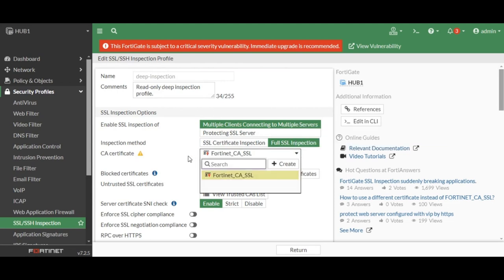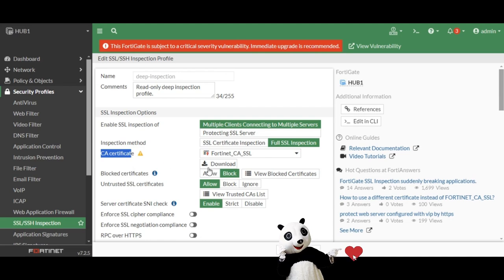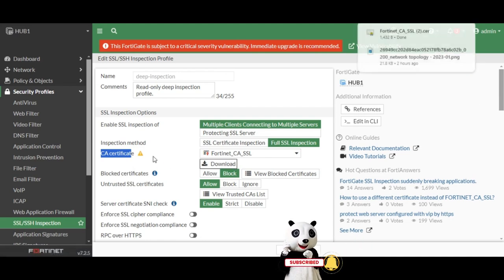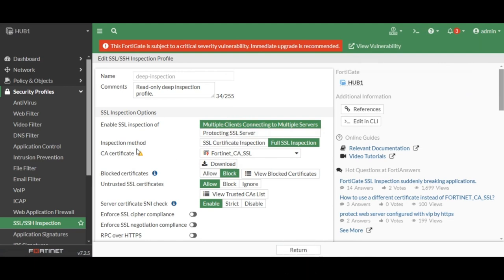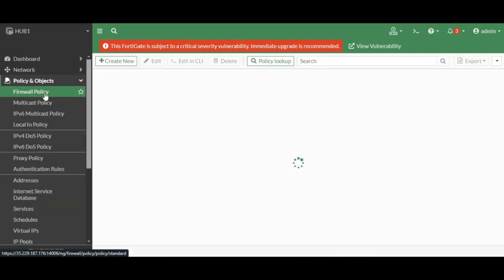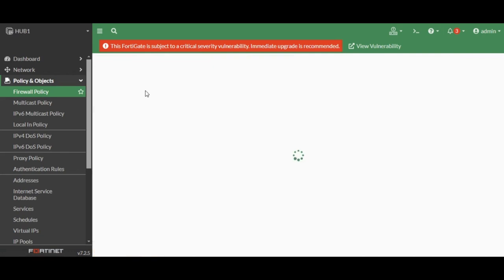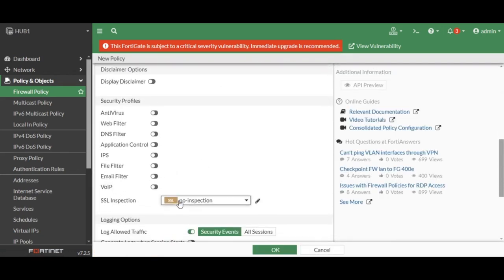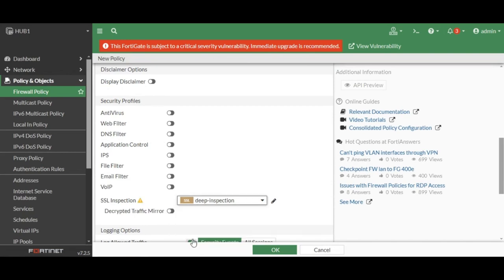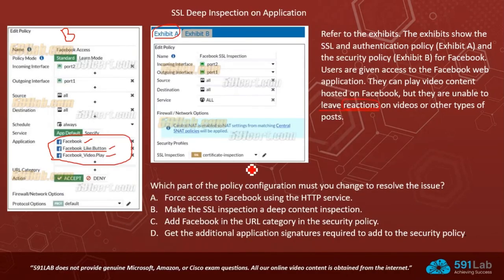When you configure SSL deep inspection with your users, you have to download this certificate and install it into the user browser. After the certificate install is completed, you should come to the firewall policy, then create a new firewall policy, and make sure you apply SSL inspection as a deep inspection profile. In the question's exhibit A, you can see the SSL inspection is selected as a certificate inspection, not a deep inspection.